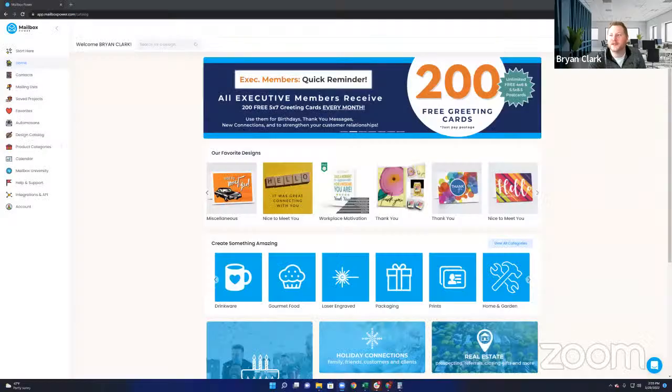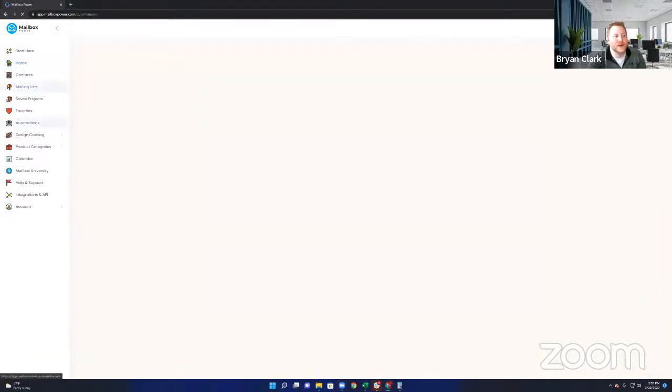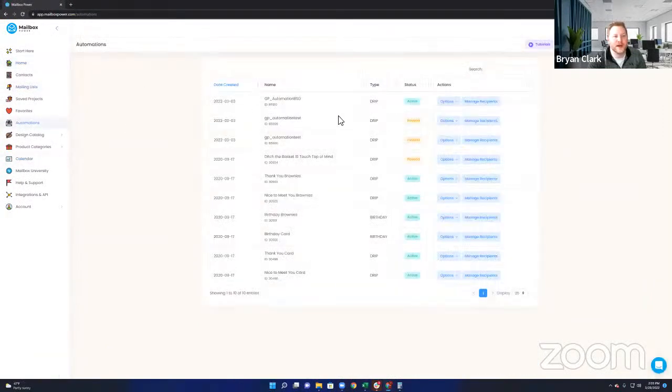Okay, so Mailbox Power is our preferred platform that we use for direct mail marketing for our agents. There's a couple of reasons for that. Number one is under the automations tab, we can create specific drips. So we can send out multiple postcards to one individual just by adding them to a campaign. This is extremely powerful, especially when you're trying to target or win listings.